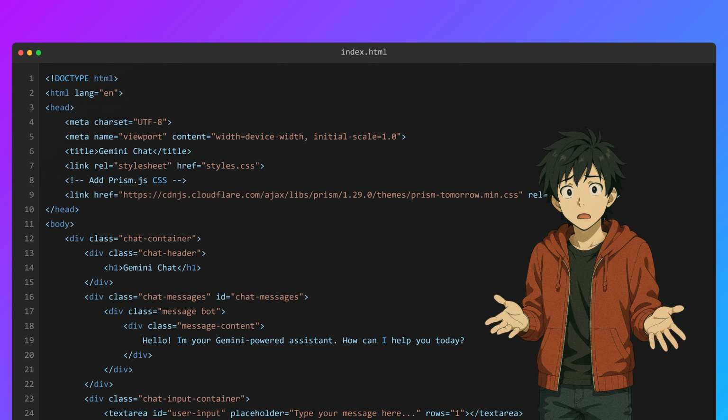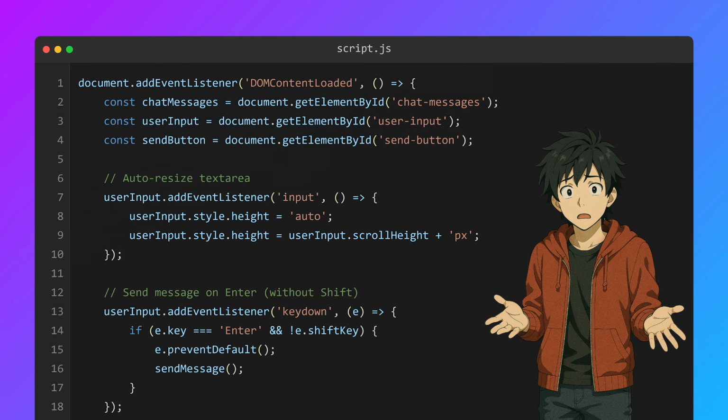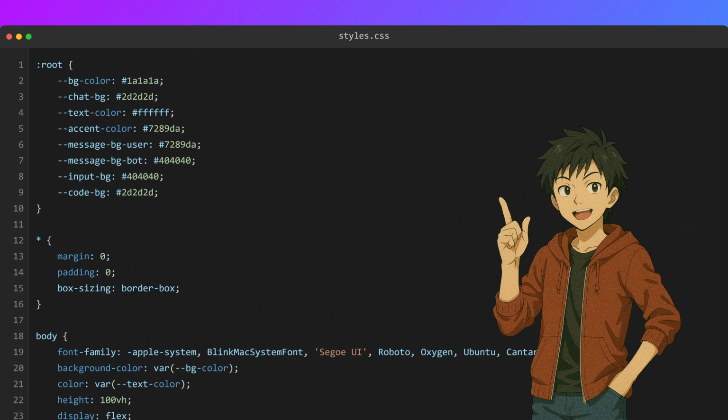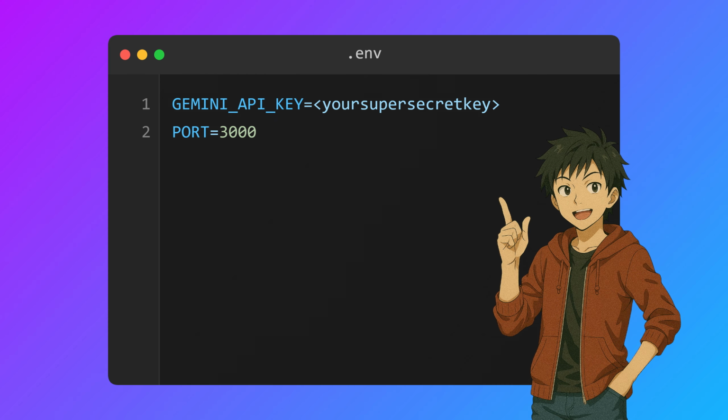Index.html, the front-end interface. Script.js, client-side JavaScript for the chat functionality. Styles.css, making everything look clean and modern. .env, where we'll store our secret API key.